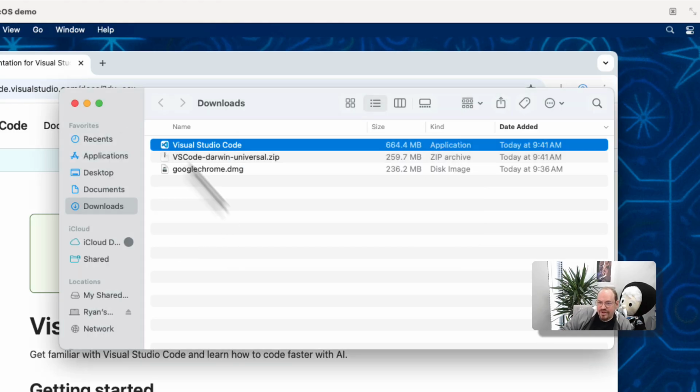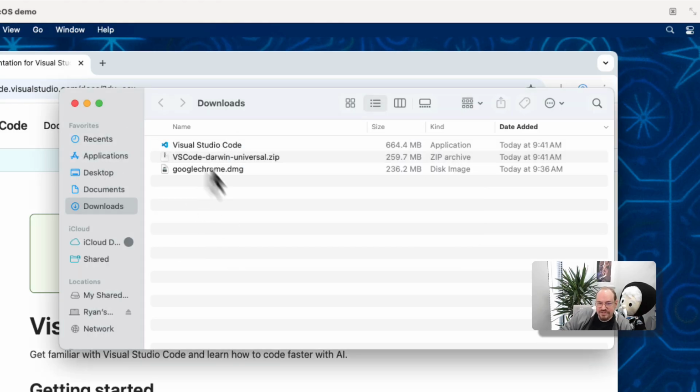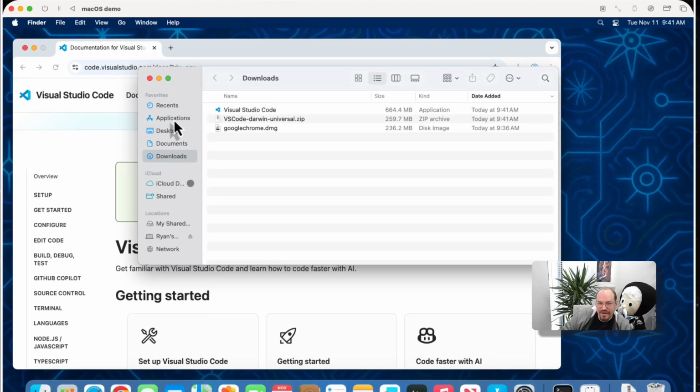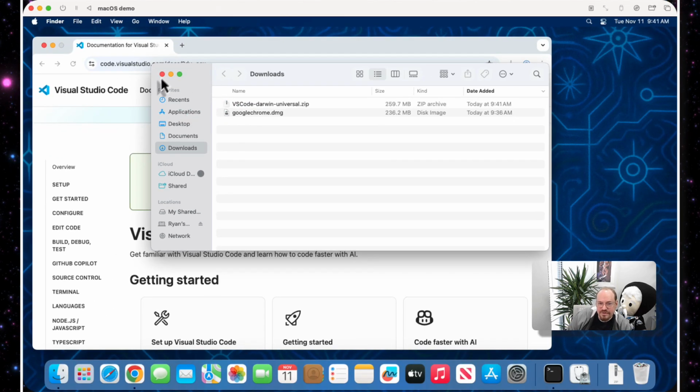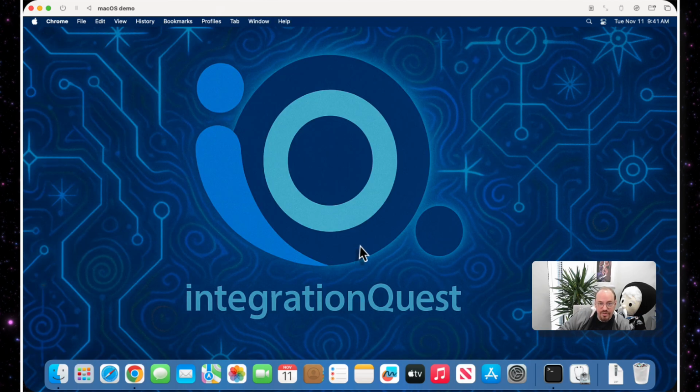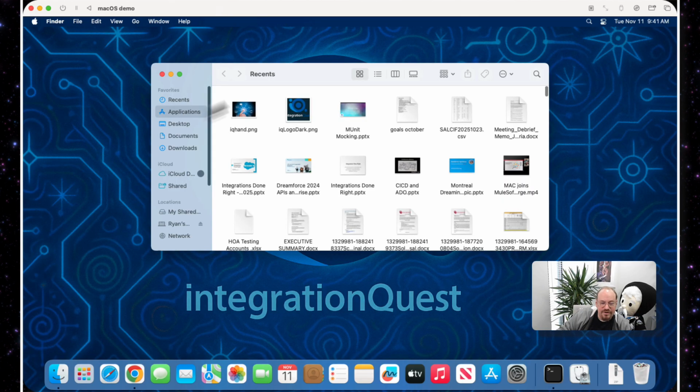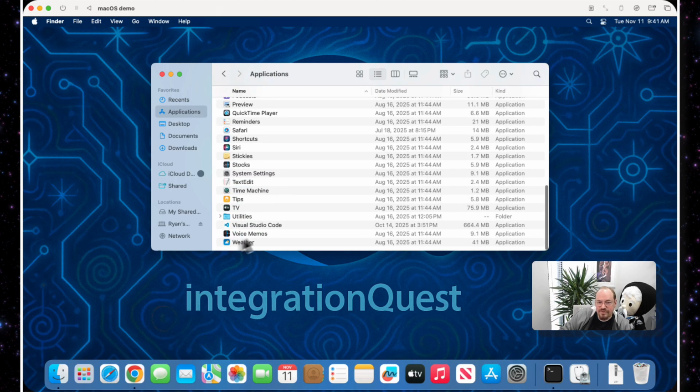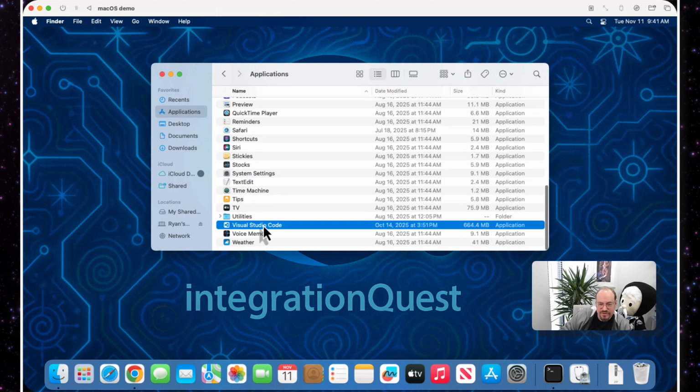And on the Mac, you just copy that to your applications folder. So I'm going to drag and drop it from here to my applications folder. And then the next part happens inside Visual Studio Code. So I'm going to close that. I'm going to go to Finder, to my applications folder, and look at that. I've got Visual Studio Code here.